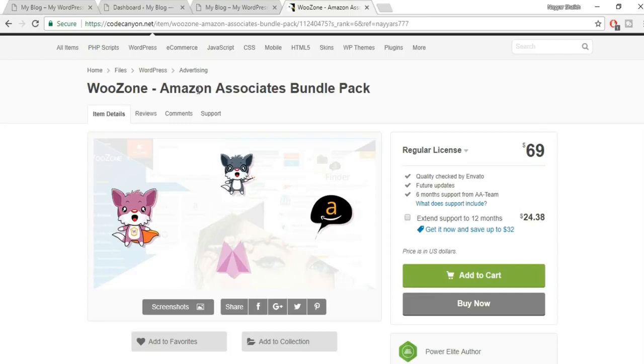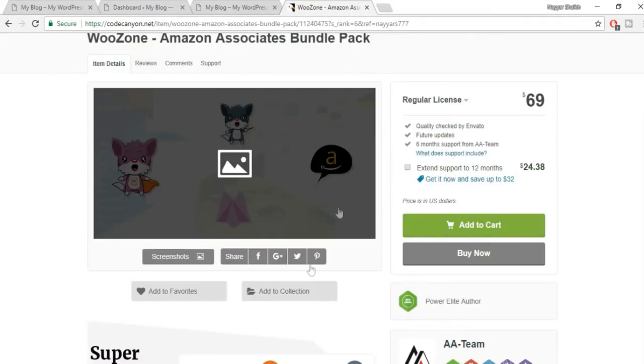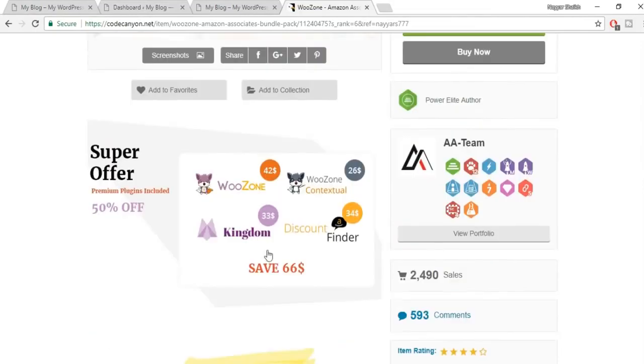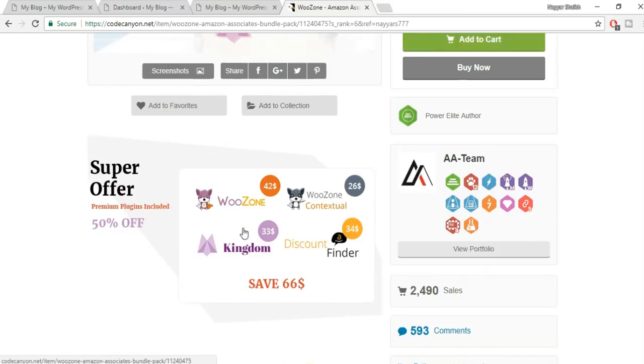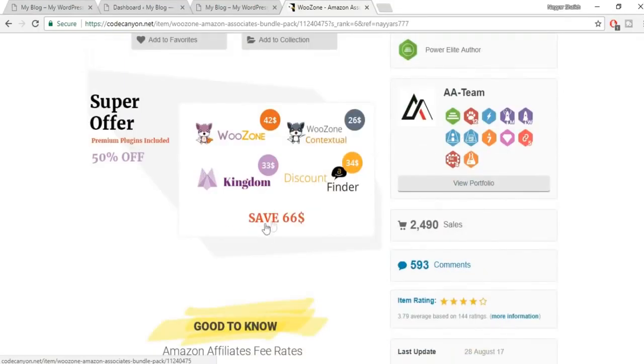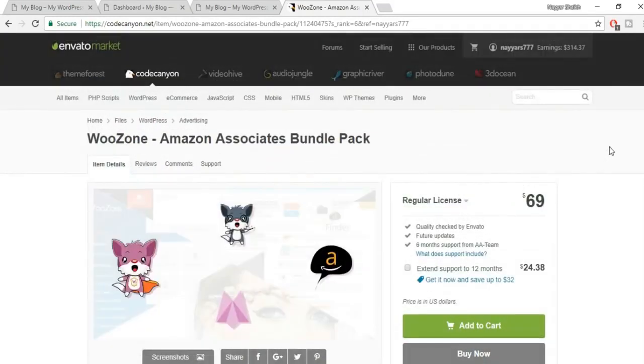Here you have the Amazon Associate bundle pack. So why did I select this one? Because it has WooZone, which is the number one plugin for Amazon affiliate websites. It also has a theme over here. It is a bundle pack, so basically you have a theme and a plugin, both the things which we need. By purchasing this you're saving around $66, which is I think good. You're saving some money on your website.